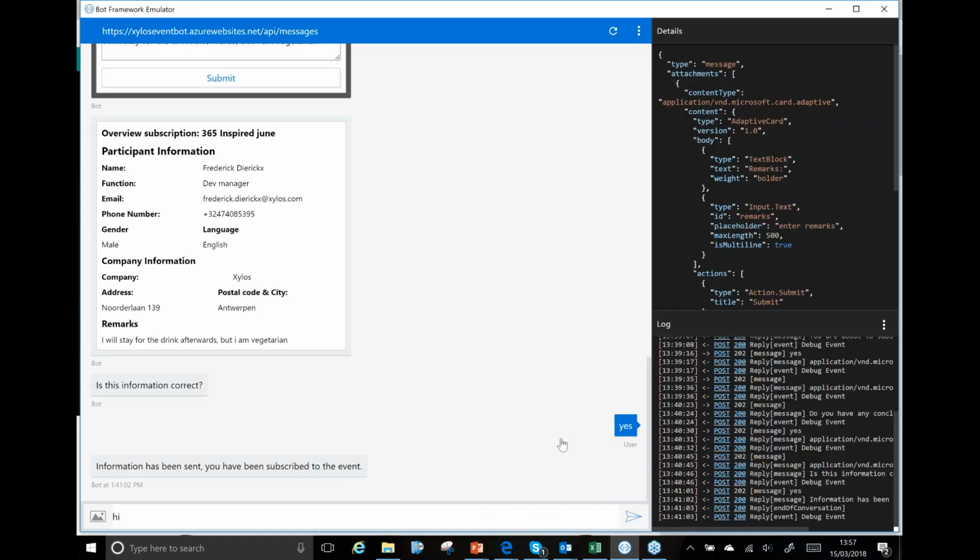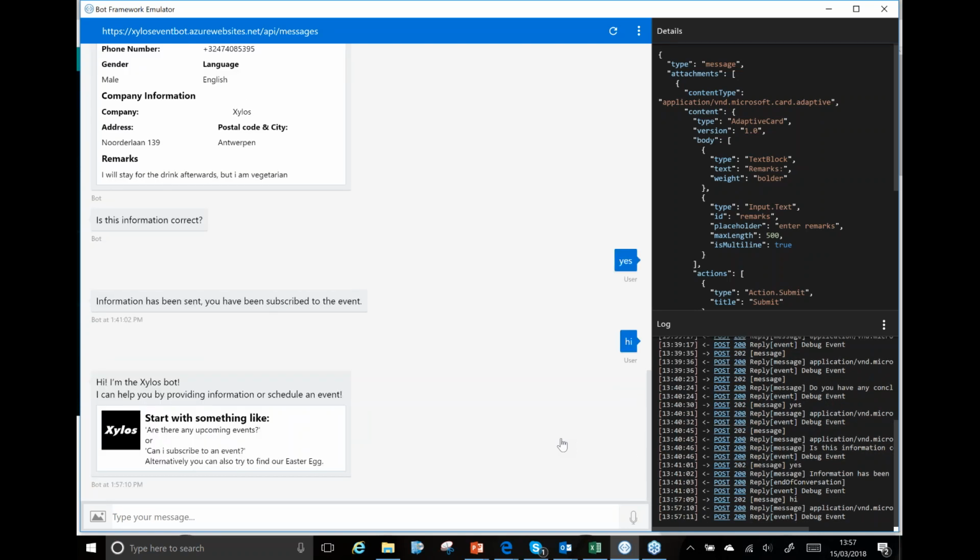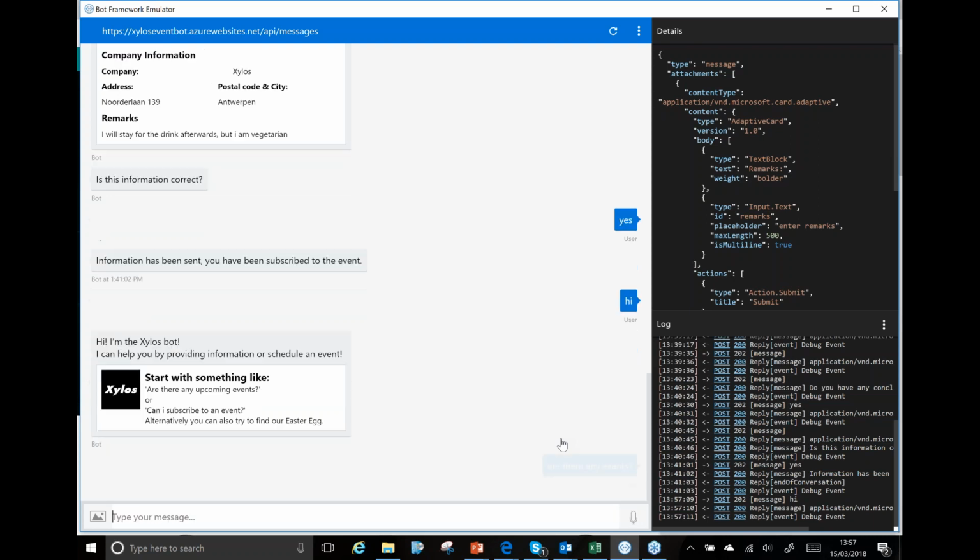So I will start typing hi, and the system will start with a welcome message, a welcome visual card. We saw the visual cards in the previous session, and now I will show them to you. So the bot says hello, can I help you? And he gives me an example of a question that I can ask. Example, are there any events? Voila.